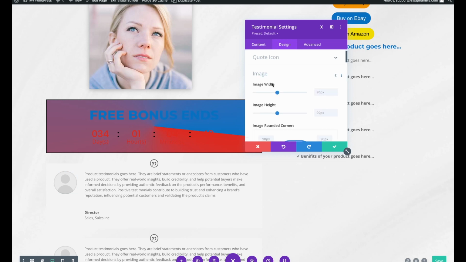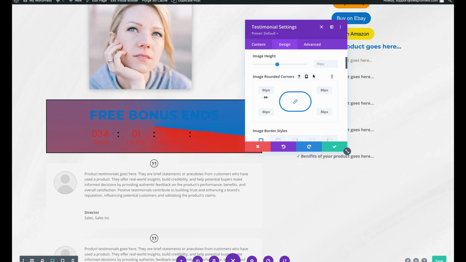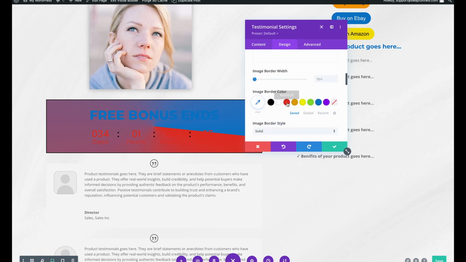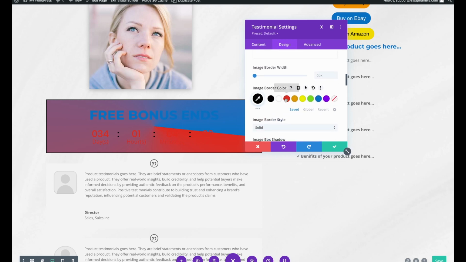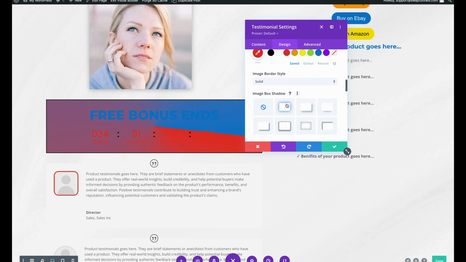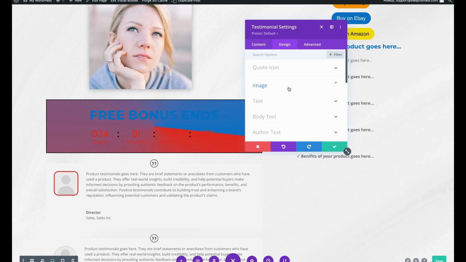So if we want to go over to the image, we can do so. We can change the image from completely rounded to completely square. As you can see right here, it's changing the image in there. All right. We can change the border color of the image. If we had a border, you see the border is 0 right now, but if we had one, we can go ahead and change that if we wanted to. You can give it a box shadow if we wanted to. We can close that.